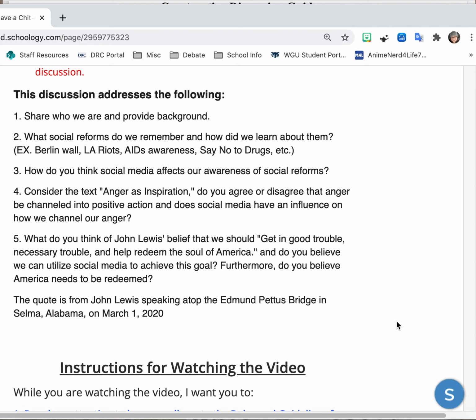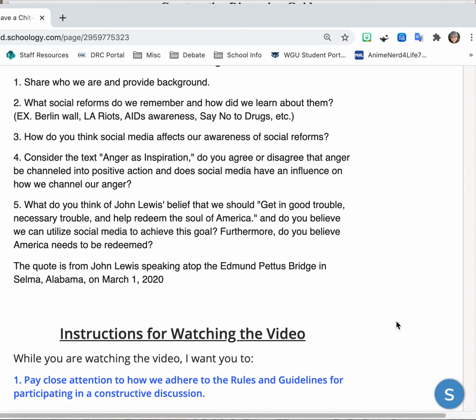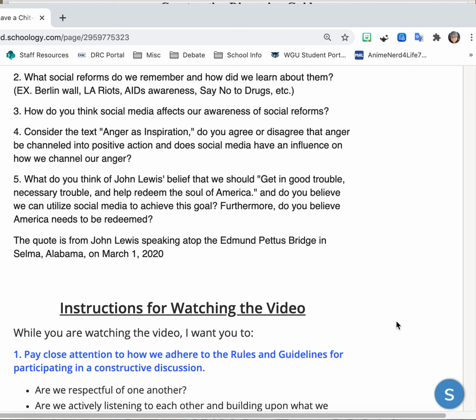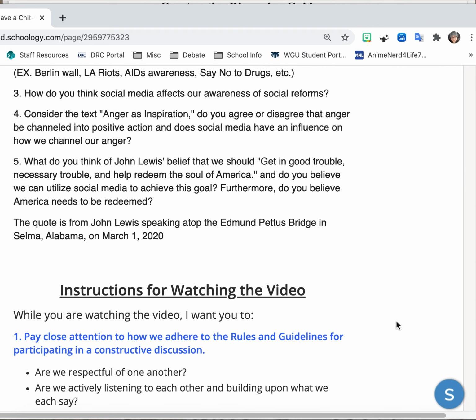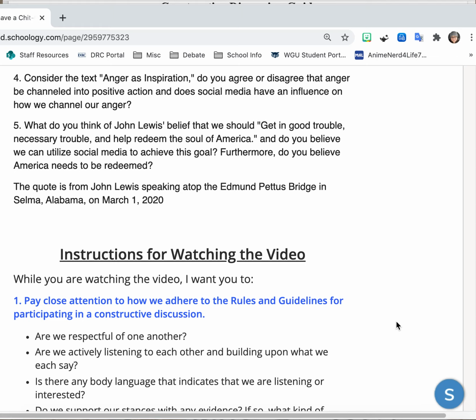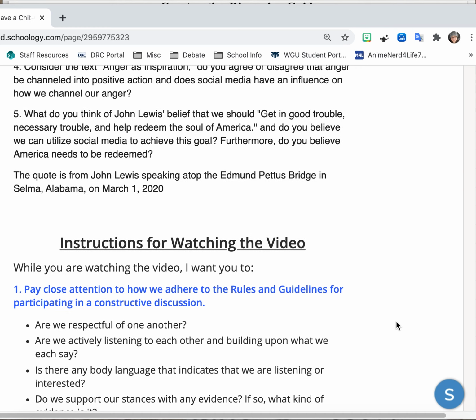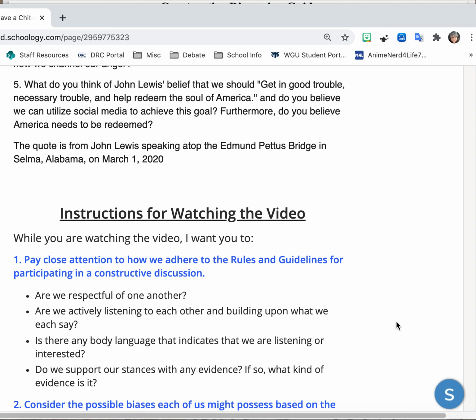Okay, so instructions for watching the video. While you're watching the video, I want you to pay close attention to how we adhere to the rules and guidelines for participating in a constructive discussion. Are we respectful of one another? Are we actively listening to each other and building upon what we each say? Is there any body language that indicates we are listening or interested? Do we support our stances with any evidence? If so, what kind of evidence is it?